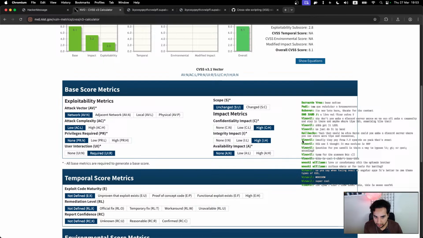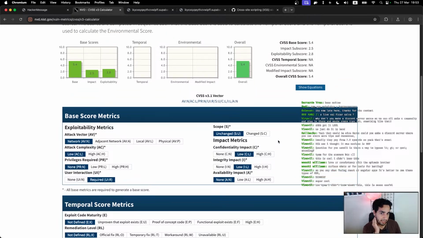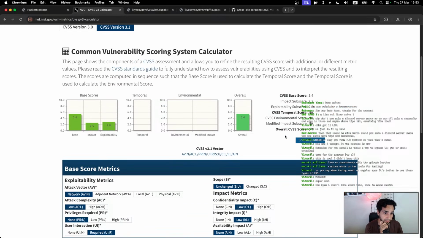Impact here, we can consider now. This part will depend on how you prove the impact of your vulnerability. But normally, for a reflected XSS as this is, it would be a confidentiality impact low and an integrity impact low, both lows, because you didn't prove anything. So the CVSS score in this case will be 5.4. And I believe this will be a medium vulnerability.